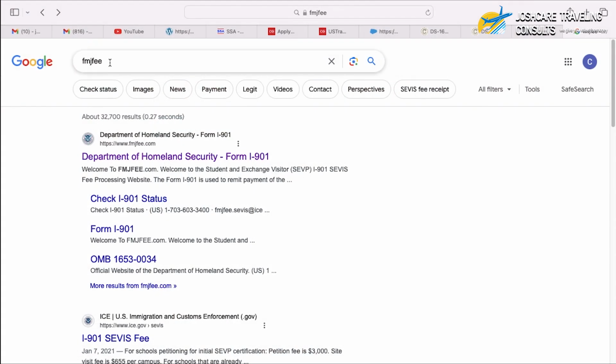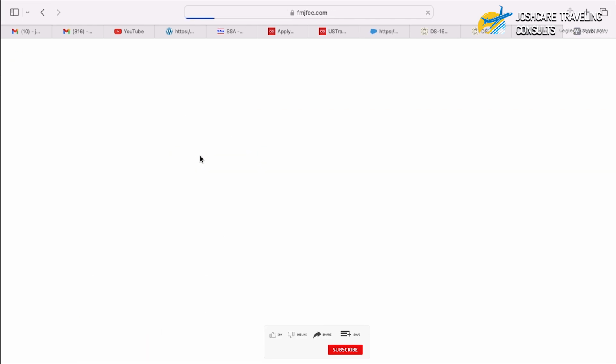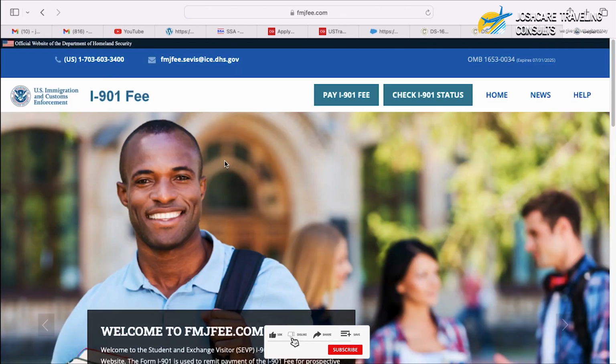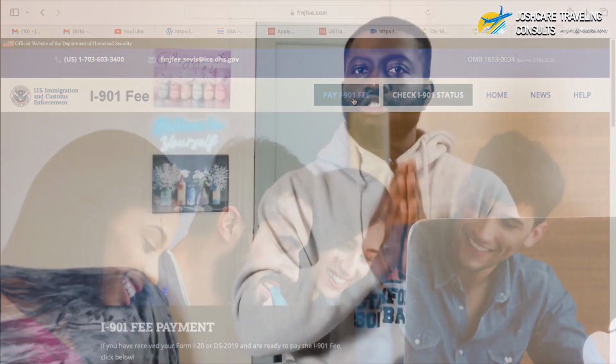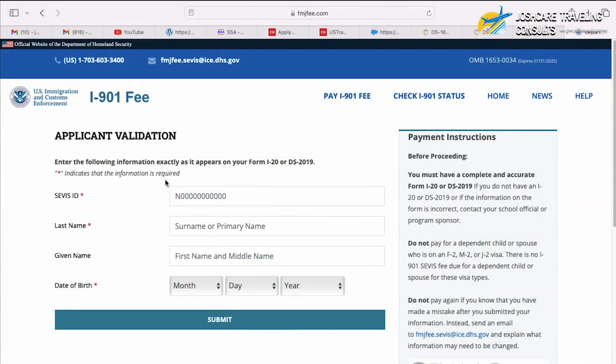So what you are supposed to do is go to fmjfee.com. You go to Google and search FMJ fee. Once you go there, the first option is Department of Homeland Security. You click on it, then it will bring you to the official website. So pay the I-901 fee, which is also called the service fee. You click on it, then go to your form I-20.